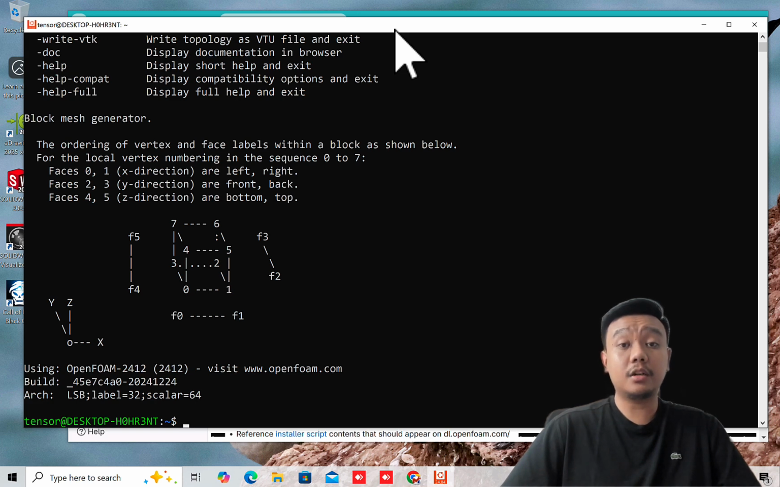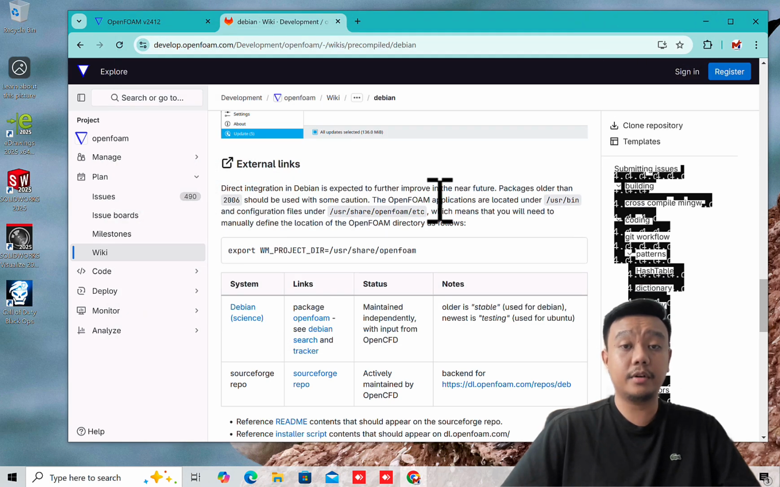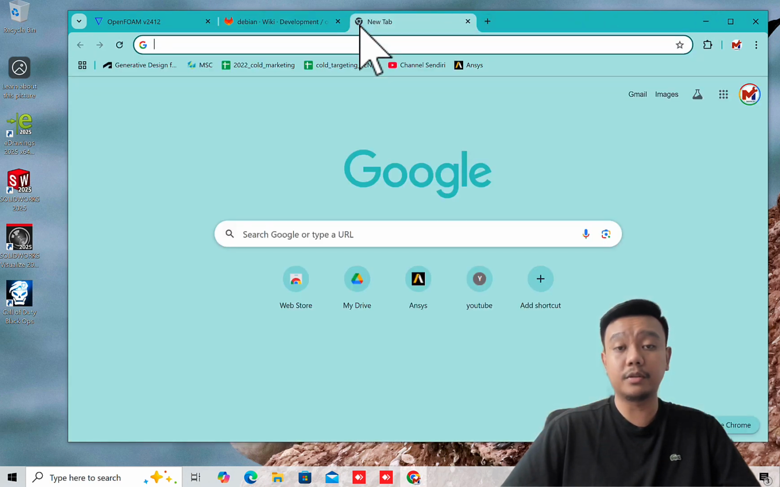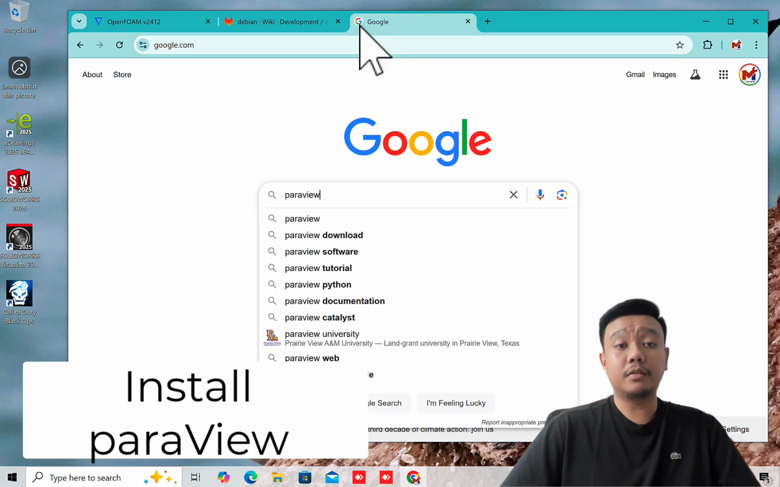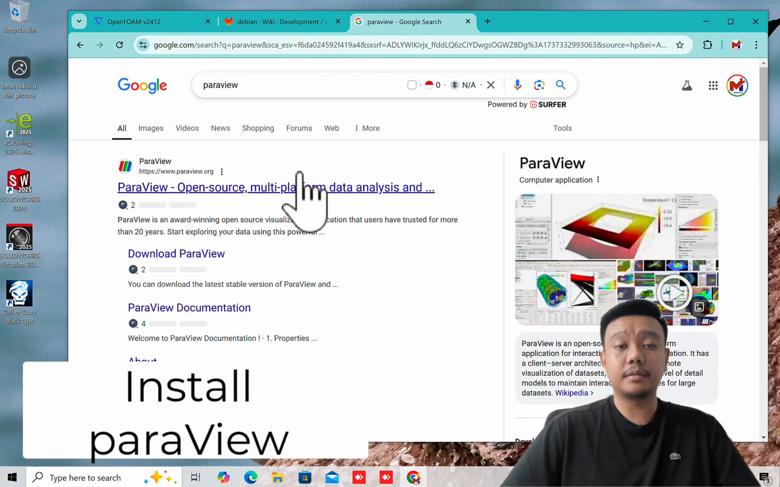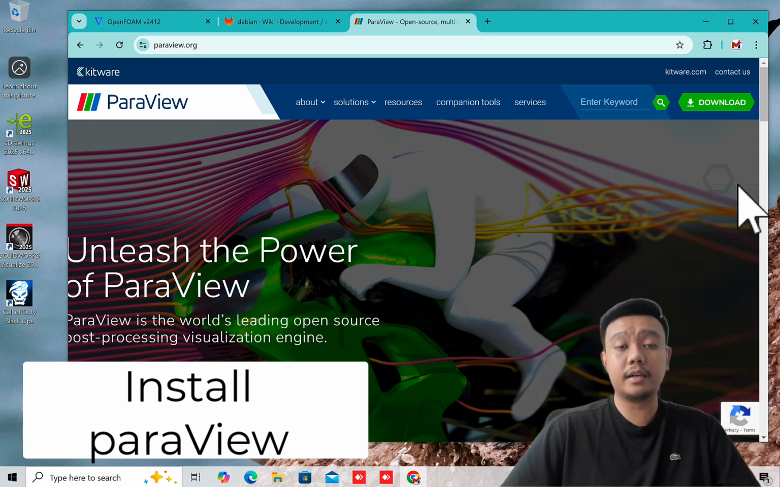The installation of OpenFOAM via WSL doesn't include the ParaView installation, which is the software to do post-processing or display your results. You have to install it manually from paraview.org. Select your preferred version of ParaView. Simply download, extract, and open it.